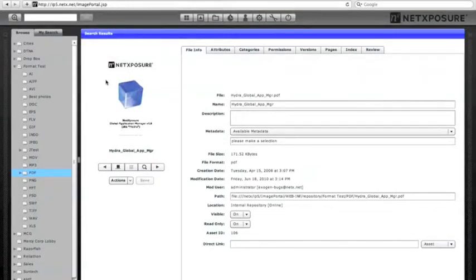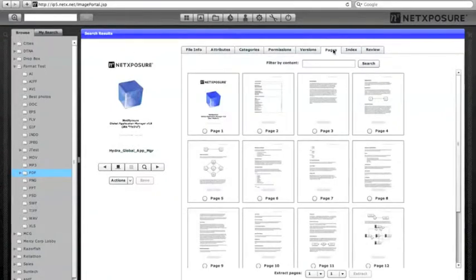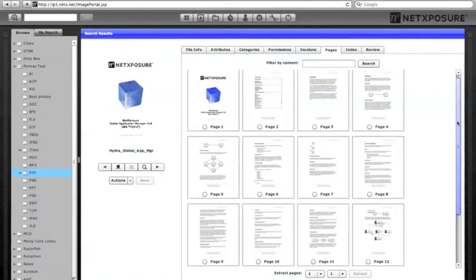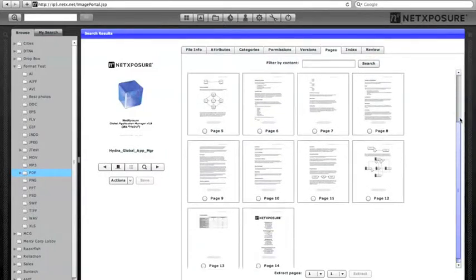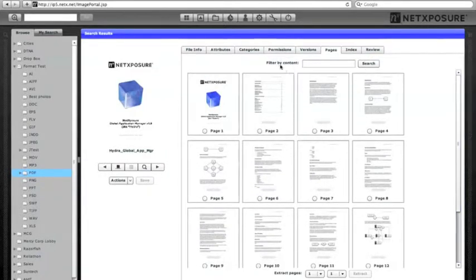The system manages documents very similar to images, with all the same tabs of asset detail information, with the exception of a tab called Pages. If we click on that, we'll see that the individual pages of the document have been broken out, and we can scroll through them here on the right. At the top of the page is a filter by content tool, so we could do a keyword search and it would search the text of the entire document and just pull back the pages where there's a match.